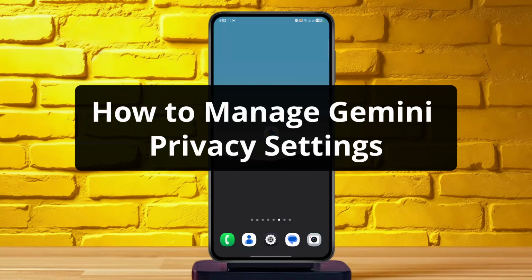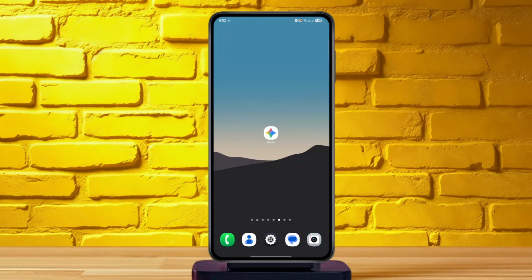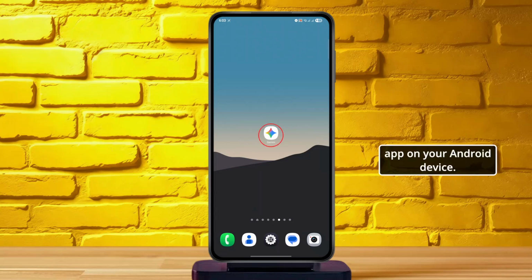How to manage your Gemini privacy settings on Android. This tutorial shows you how to control what data Gemini collects and how it's used. First, open the Gemini app on your Android device.